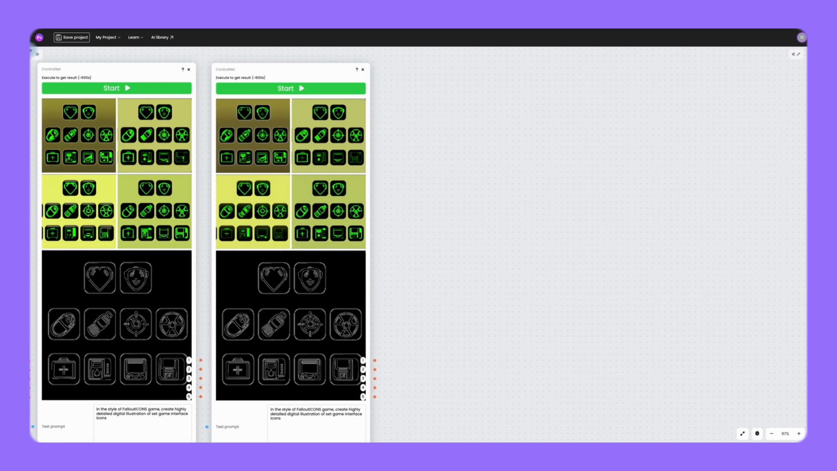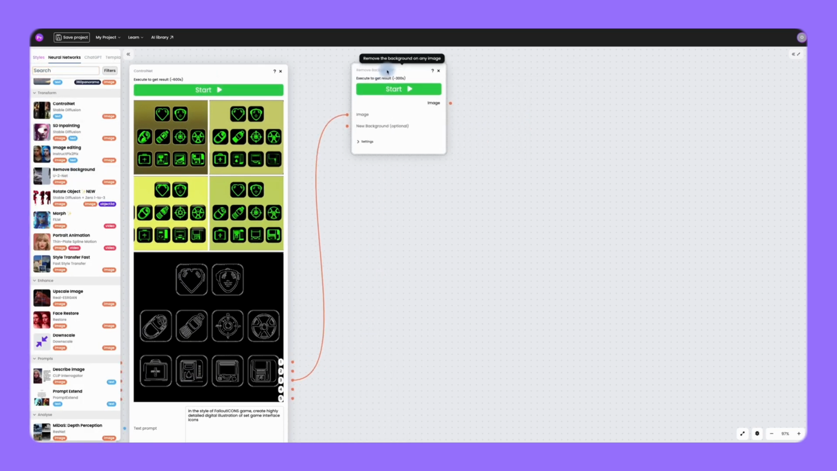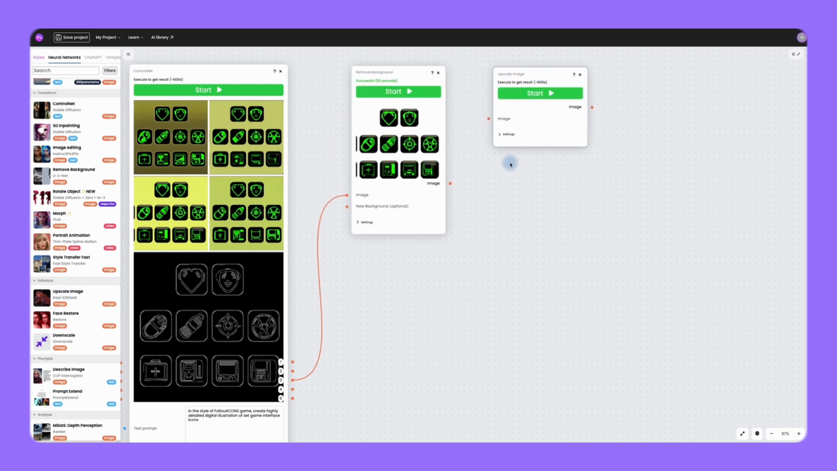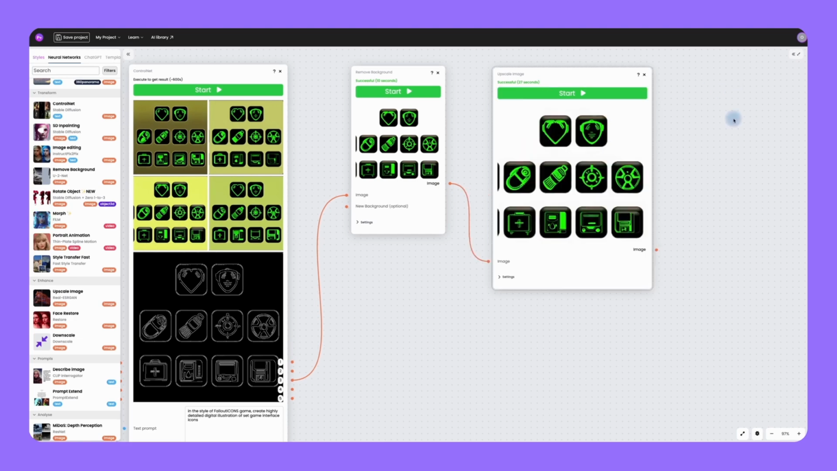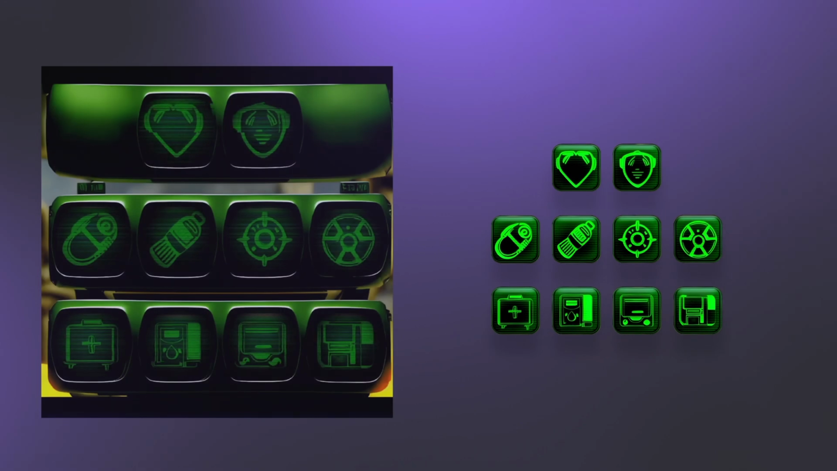Choose the desired variant. Remove the background using the Remove Background node. And then connect to upscale image, enlarge and download the result. All done! We have an authentic set of icons in the style of the game Fallout.